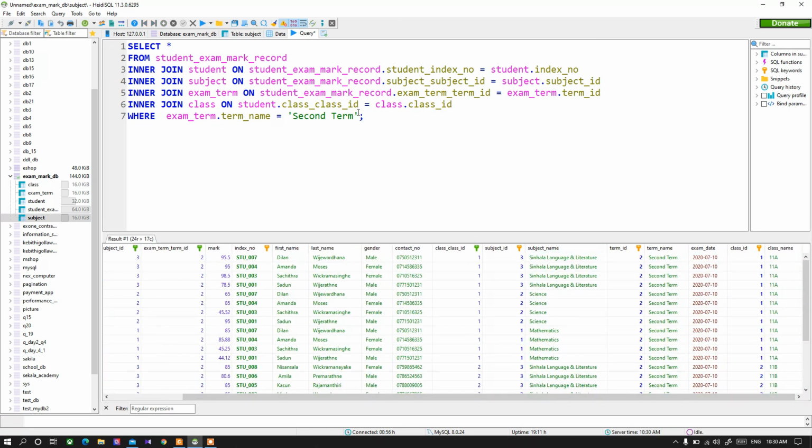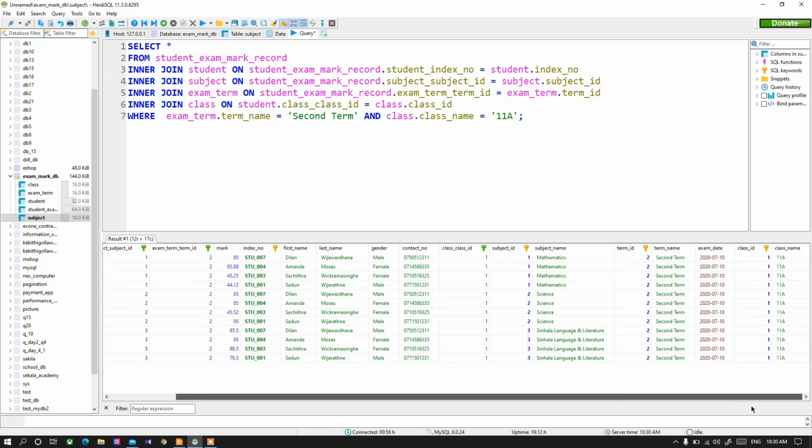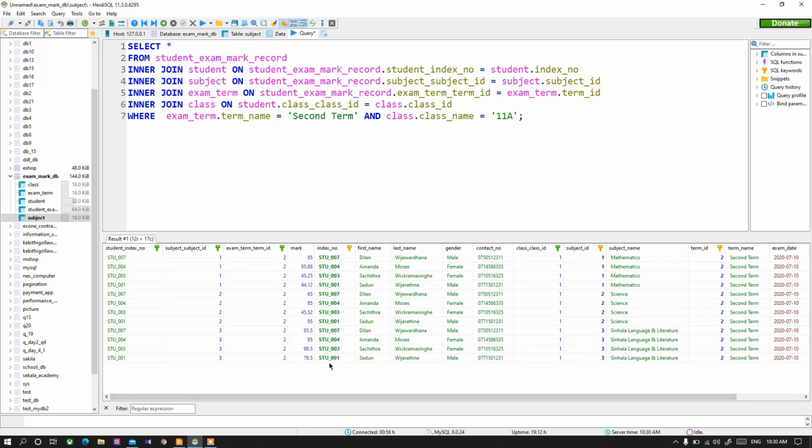So I'm going to specify the class for 11A: class dot class name equals 11A. This is the 11A class students' details, all the details in the second term as well. So I have to find the average to 2 decimal places of the students' marks for the second term as well as for the 11A class.